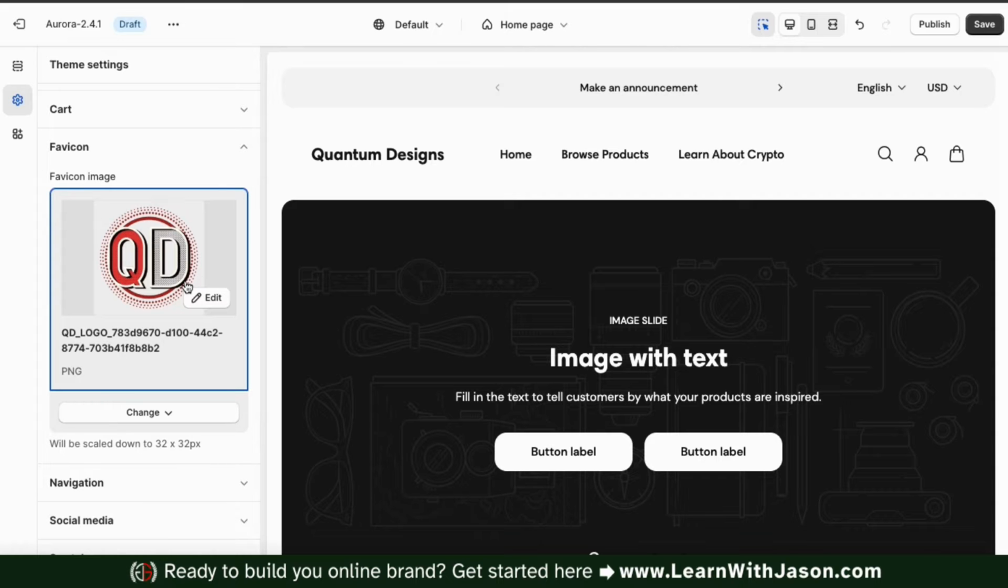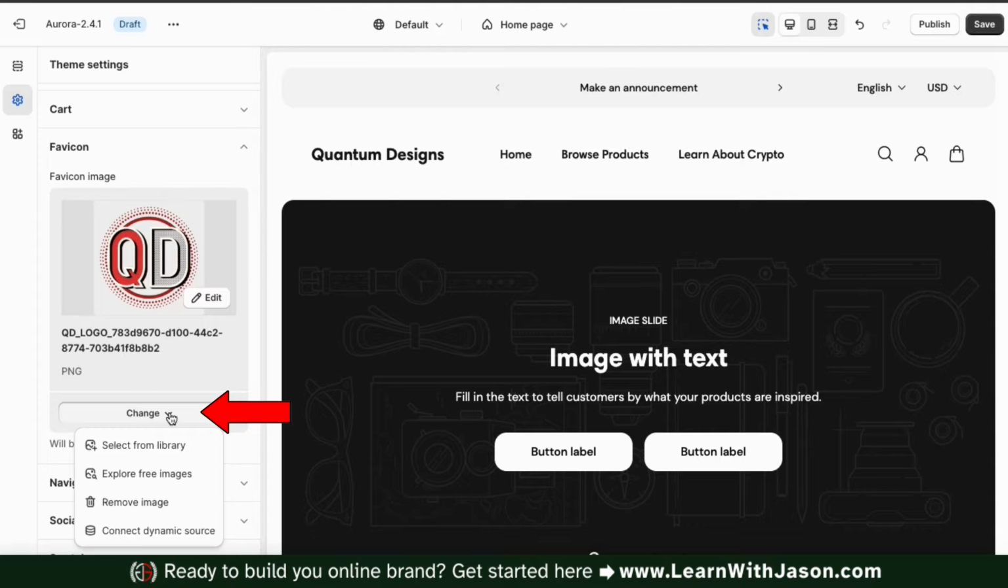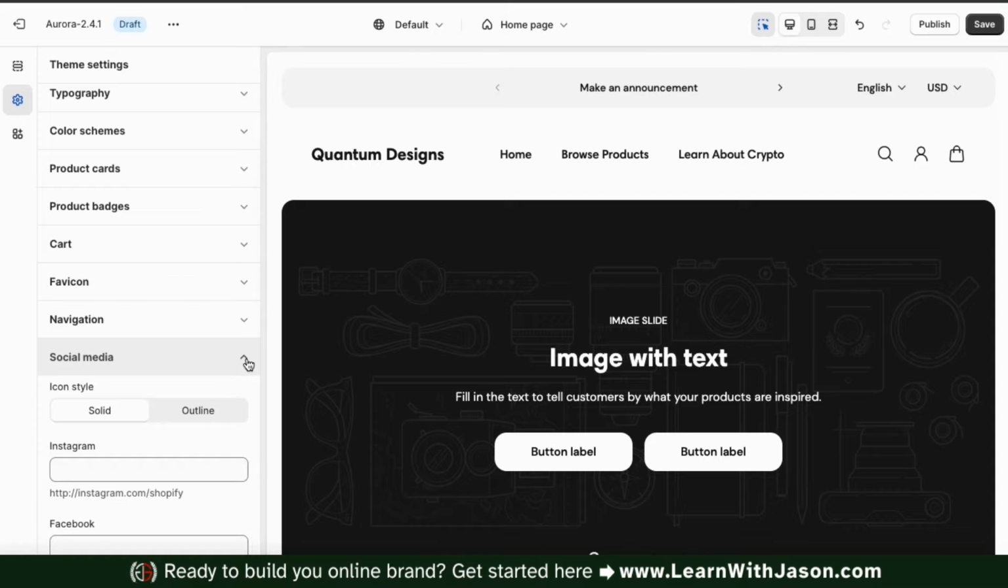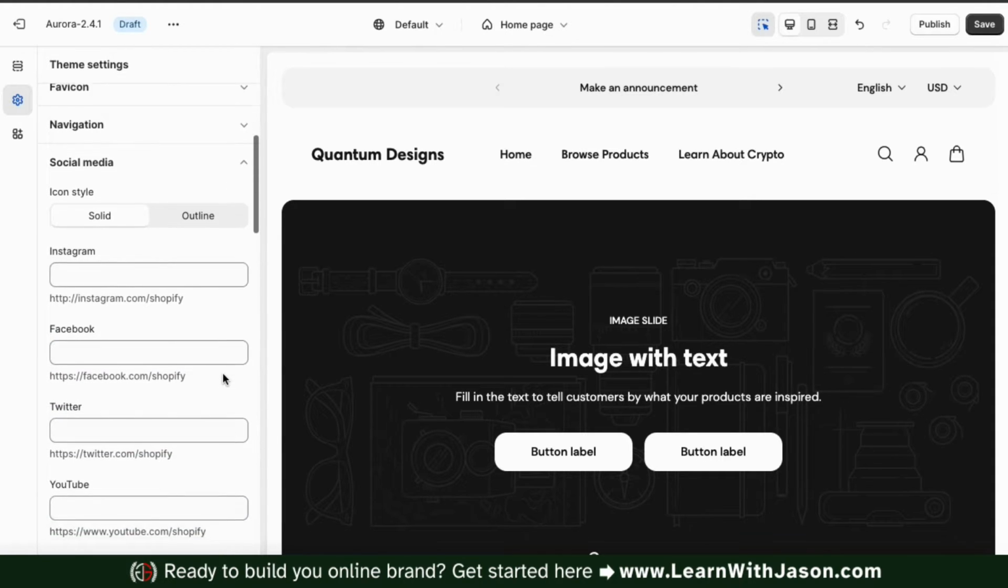If you needed to change or remove your favicon, you can easily do that by clicking the Change button here. But I'm gonna stick with this one, so let's close the favicon tab and go down to the next thing I want to add in this tutorial, which is your social media links. If we click the social media tab, it'll open up a menu where you can add the various links to all of your social media brand pages.